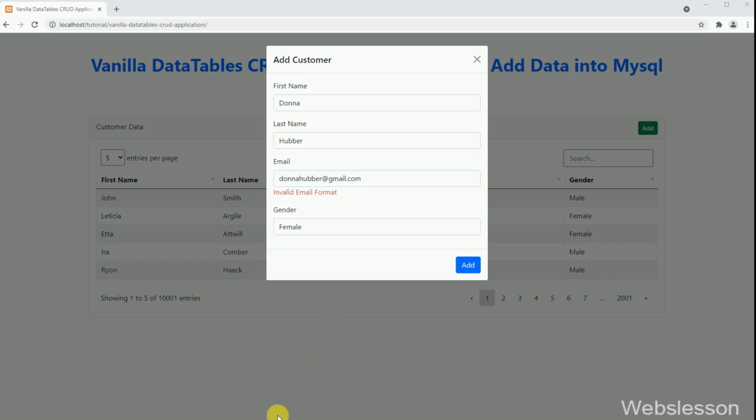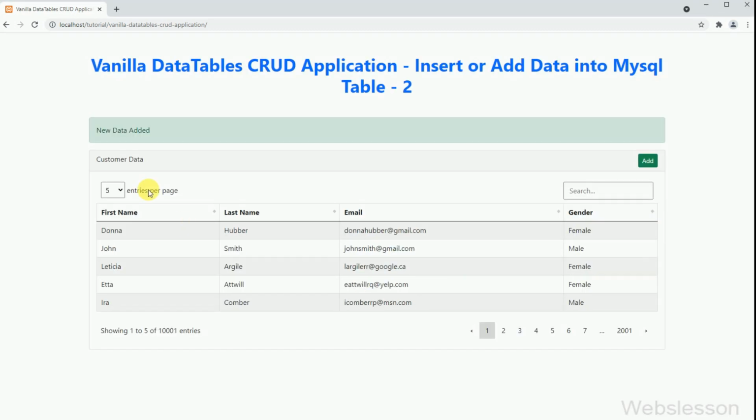Now we have clicked on the Add button, and after clicking, we can see that the modal has been removed from the web page, and we can see a success message on the web page, and here in the vanilla data table, we can see the last inserted record.